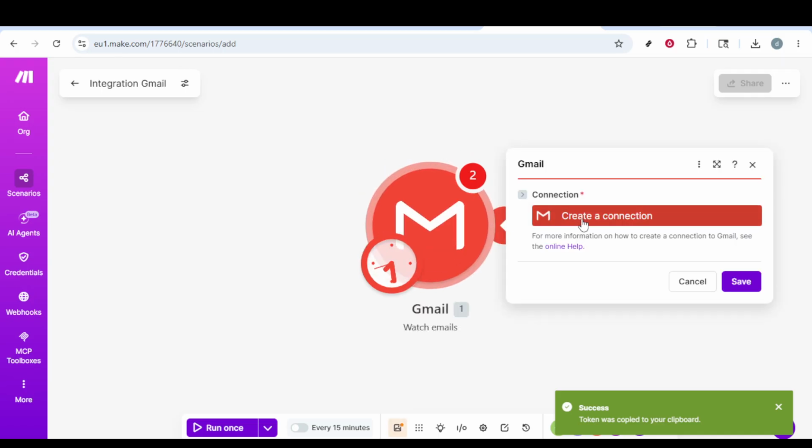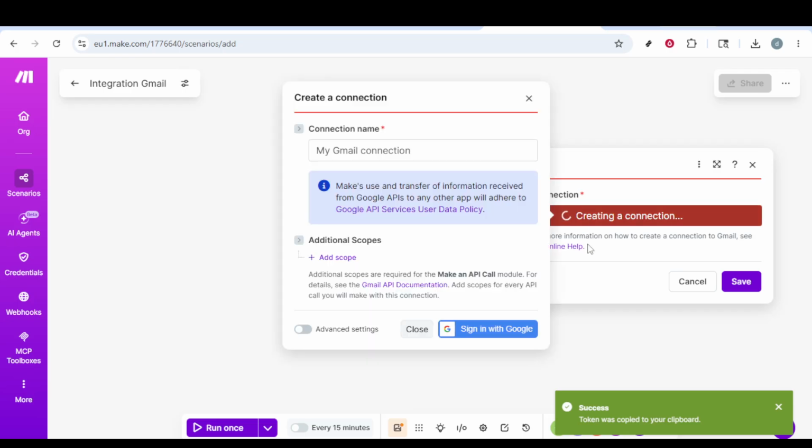This new connection opens up a world of automation possibilities. You could automate Google Sheets updates, send emails through Gmail, upload files to Drive, or even manage your calendar bookings seamlessly. And there you have it.